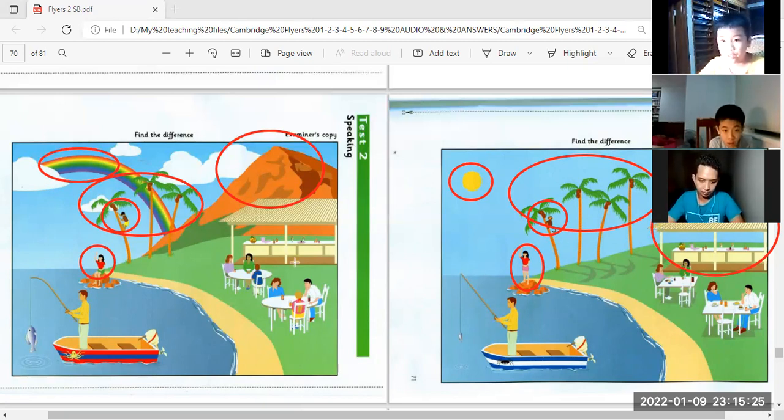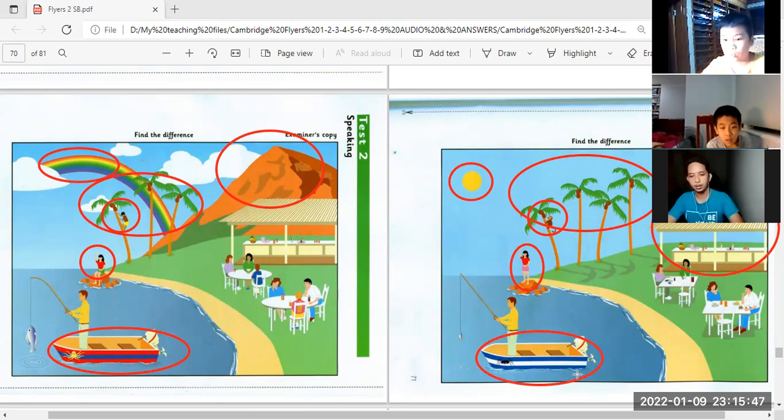In the first picture, the ball is red and yellow. But in the second picture, the ball is white and blue. Okay, the ball is red and blue. But in the second picture, the ball is white and blue. Okay, next, Vương.